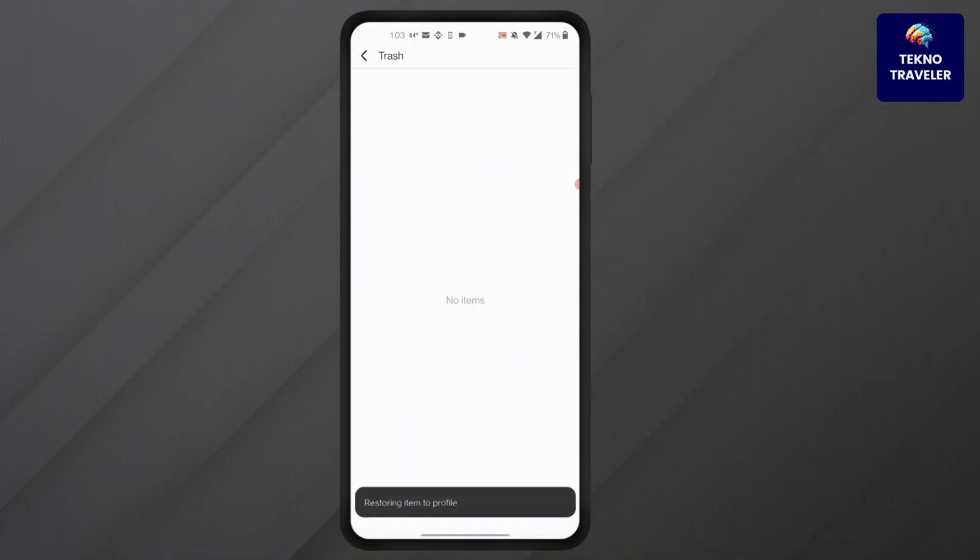You can only restore it within 30 days. After 30 days, you won't be able to recover anything. This is how to recover deleted Facebook photos.